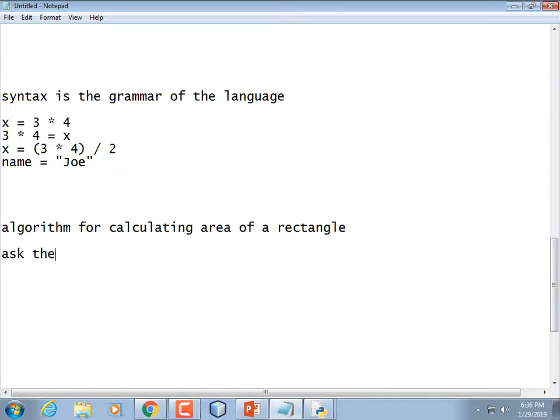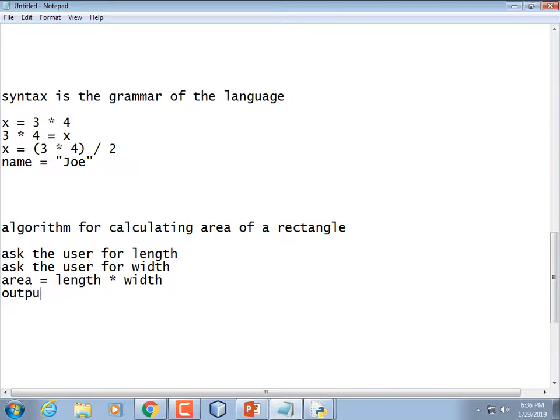We're going to ask the user for length. We're going to ask the user for width. We're going to say the area equals length times width. And then we're going to output the area. I'm going to replace these words, ask the user for, with input. Input length, input width.